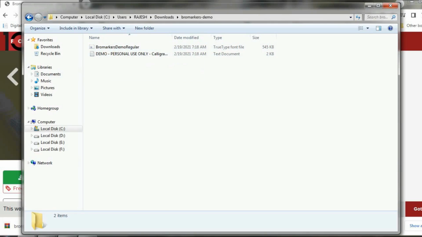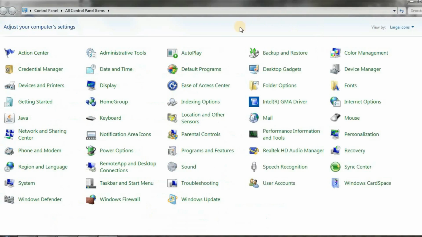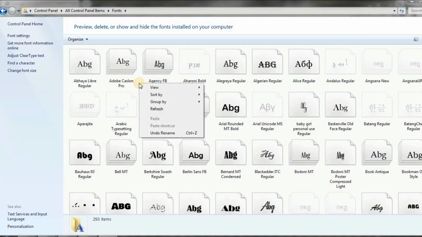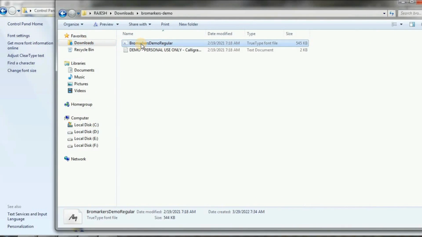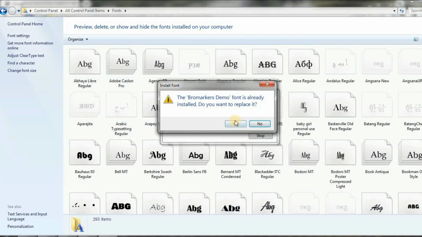Now we will go to the Control Panel, then to Fonts. This is a very simple procedure. Just click Control Panel from Start and then go to Fonts. As you see on the screen, different fonts are there. We just have to copy the font and paste it here. We will go to the downloaded folder, that is Downloads, Bro Markers Demo Regular. We will copy this font and paste it here in Control Panel Fonts. Since I have already downloaded it, it says that it is already installed.